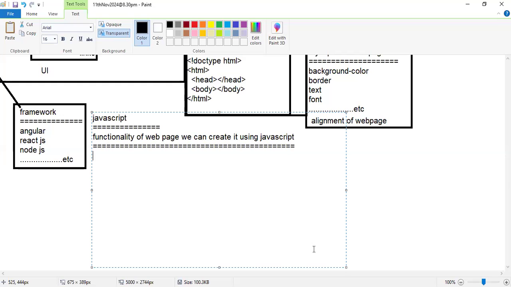Here, the third topic is JavaScript. JavaScript adds functionality to our application. The functionality of a web page, we can create it with JavaScript.